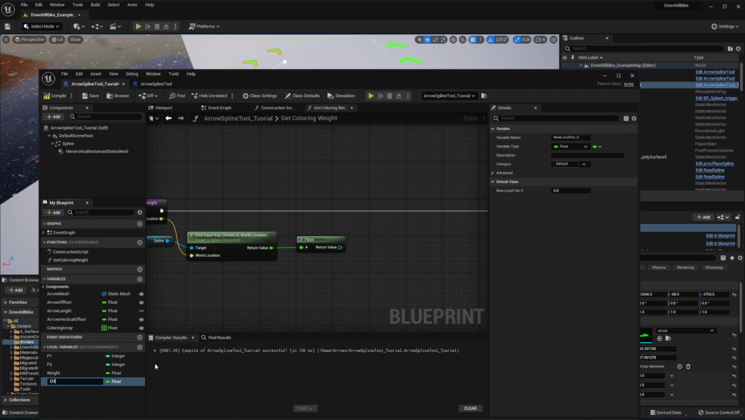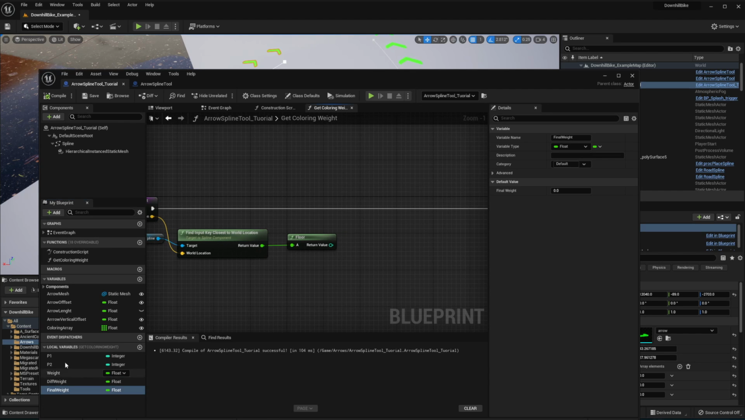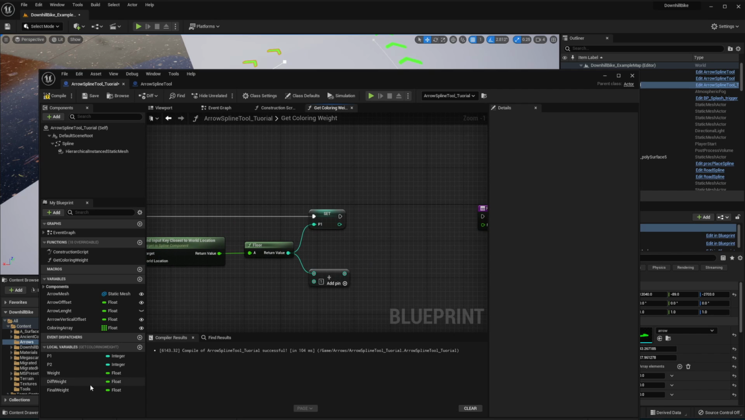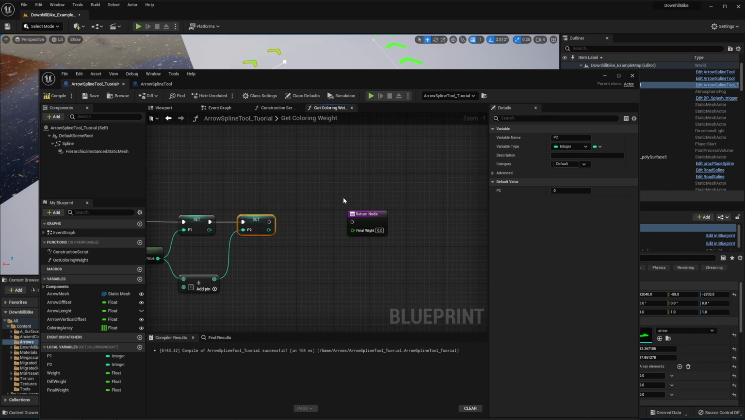We'll have a weight variable with the type of float. We'll have difference weight variable with the type of float, and final weight variable with the type of float. Let's first set the p1 variable. Now for the p2 we just add 1 to the p1, and we set it immediately after.